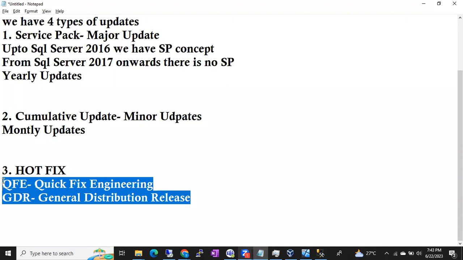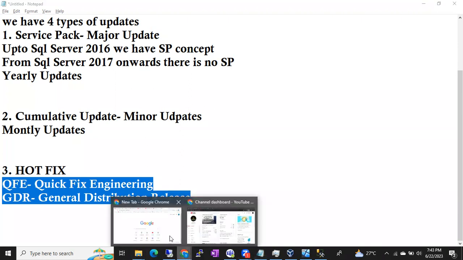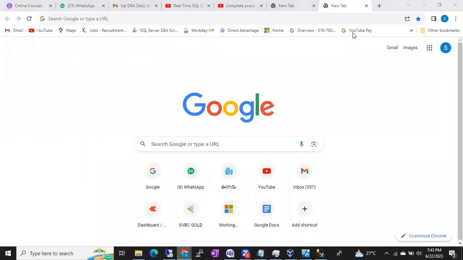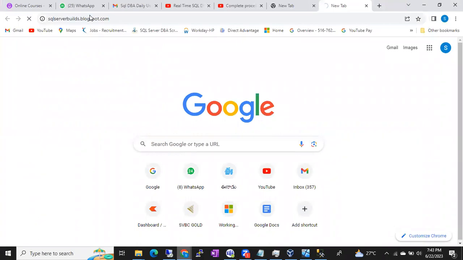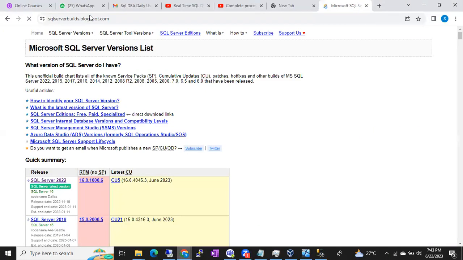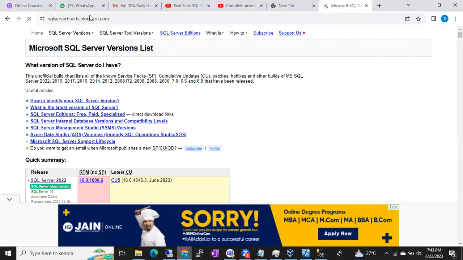So where can we see the updates, and how to download them? It's very easy, guys. Just go to Google and type SQLServerBuilds.blogspot.com. It's a blogspot actually. You can type service packs directly, but again you will get a lot of results and be confused with Microsoft pages.